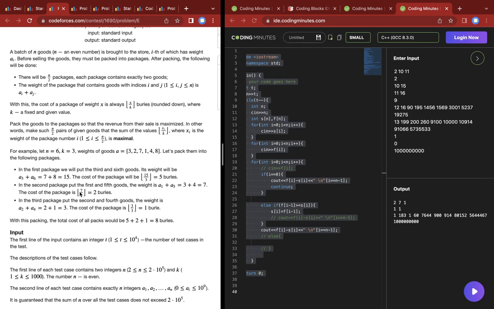With this, the cost of a package of weight x is always x by k burles, where k is a fixed and given value. So this is the floor function of x divided by k. Pack the goods into packages so that the revenue from their sale is maximized. In other words, make n/2 pairs of the given goods such that the sum of values of these is maximal.